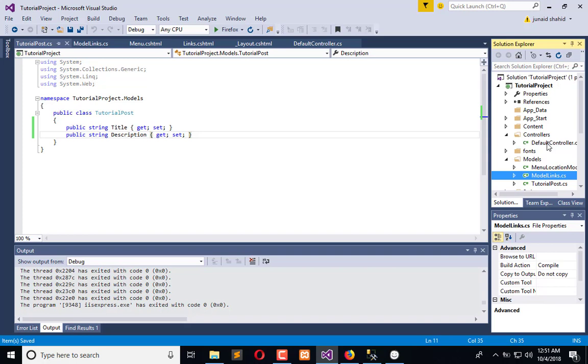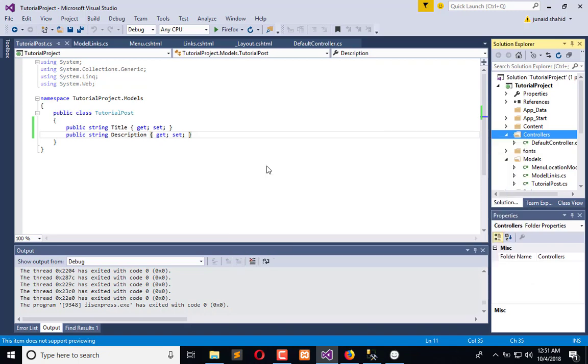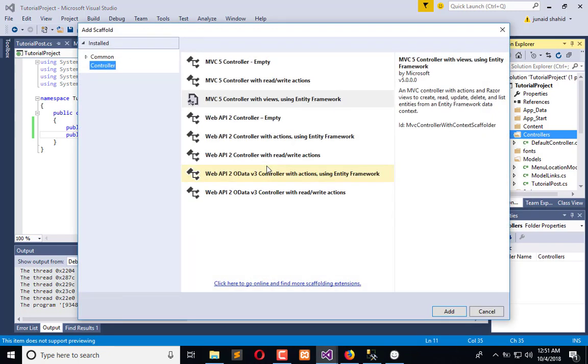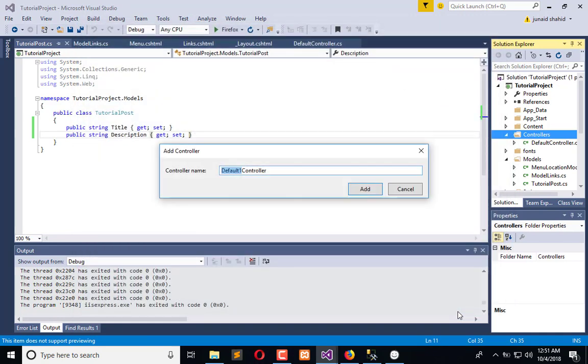Right now we have default controller, which means whenever we will open the website we have to use /default to access that. And now we are going to create another controller. So click add and go to controller, and now here we will use the empty controller and click add, and here we will use the name as post.